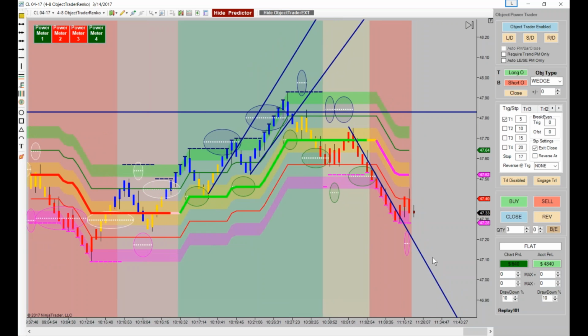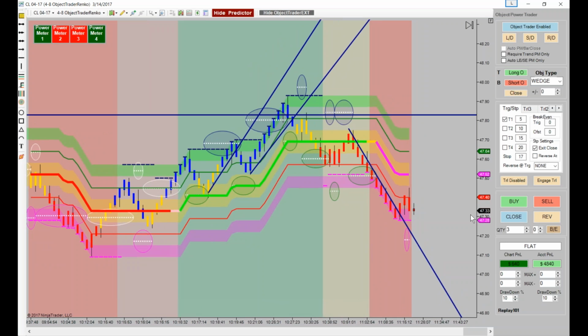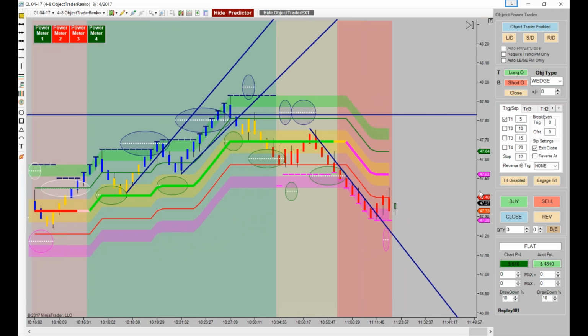Because Object Trader is about, I think, up to about 23,000 lines now. So there's a lot to it, and you can run into things. So always be careful and check it out, because we're in beta mode right now. We're checking this thing out.